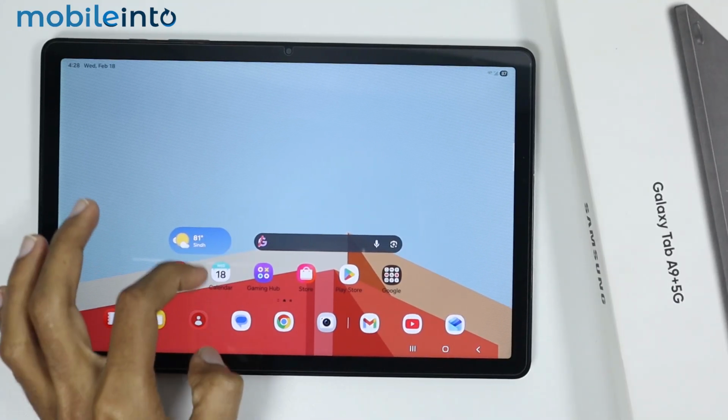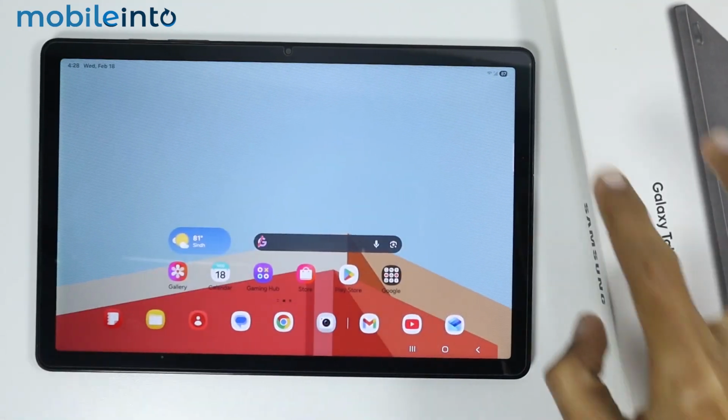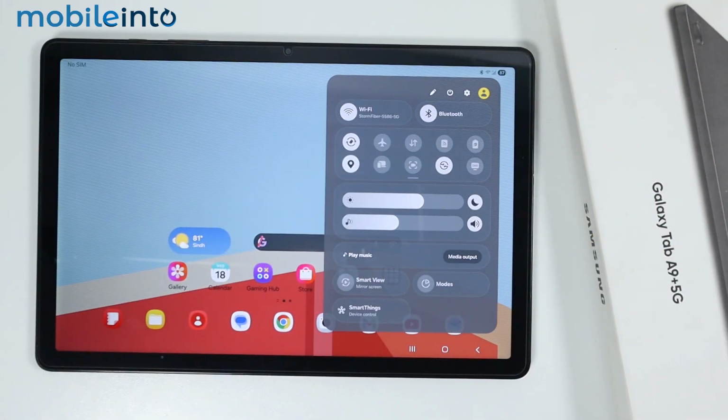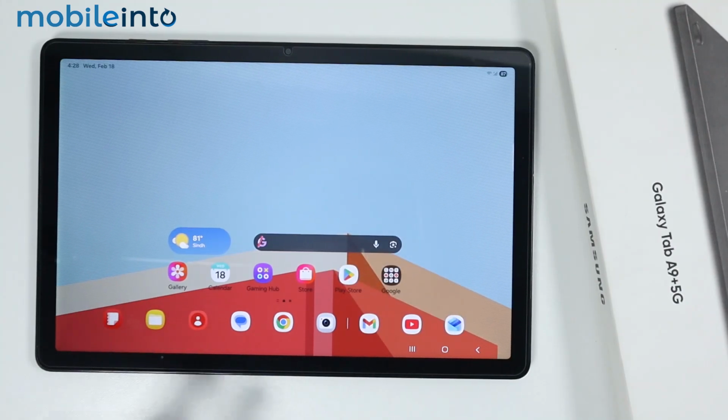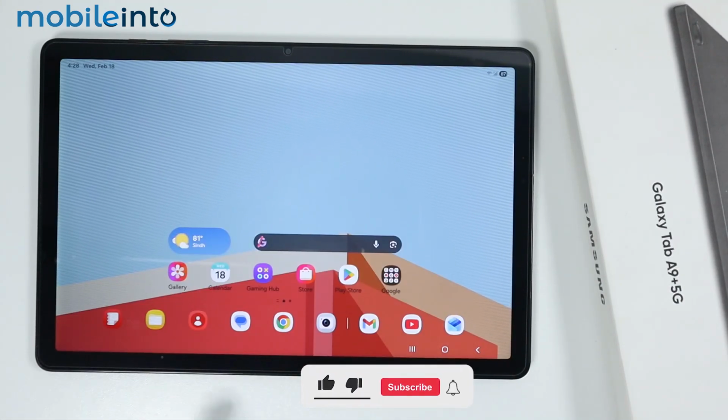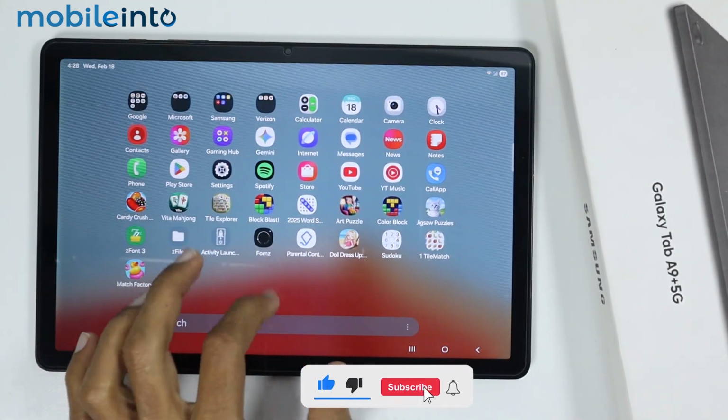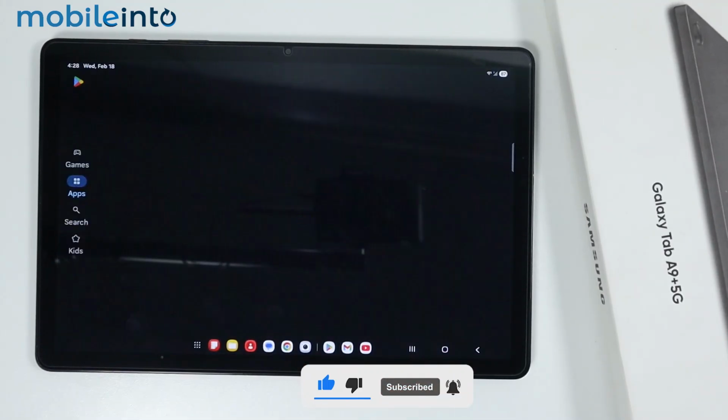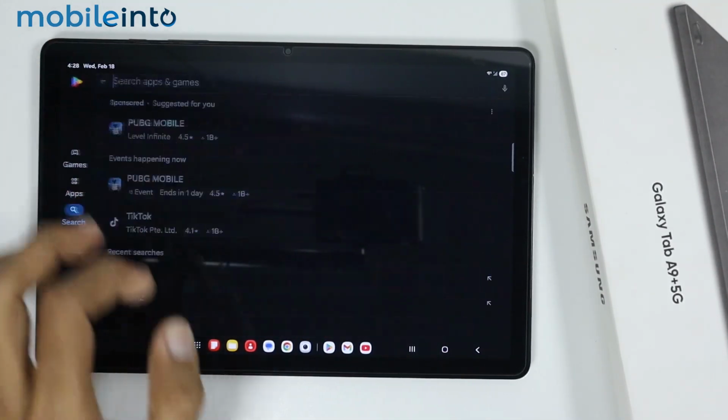If you want to change the theme of the Galaxy Tab A9 or the A9 Plus 5G, in this video, I will show you how you can do that. Now to change the theme of your tablet, first of all, just open the Google Play Store. Then in the search bar, just search this.